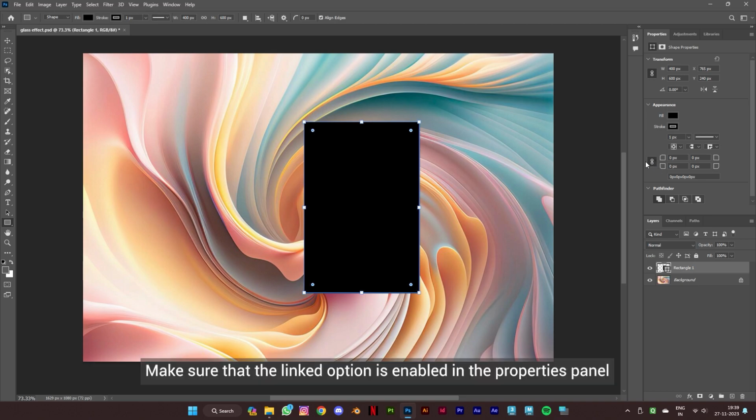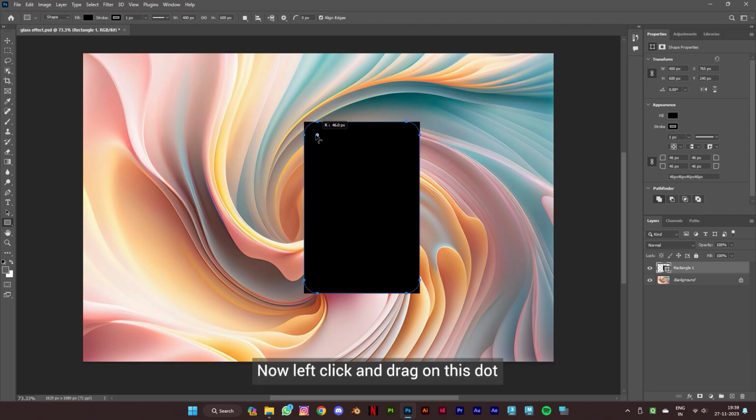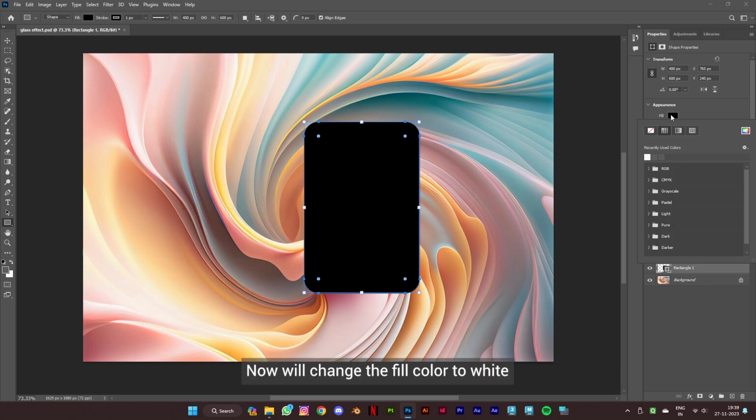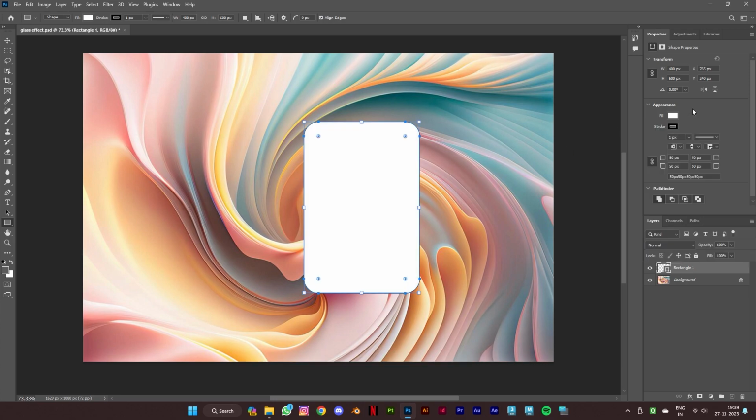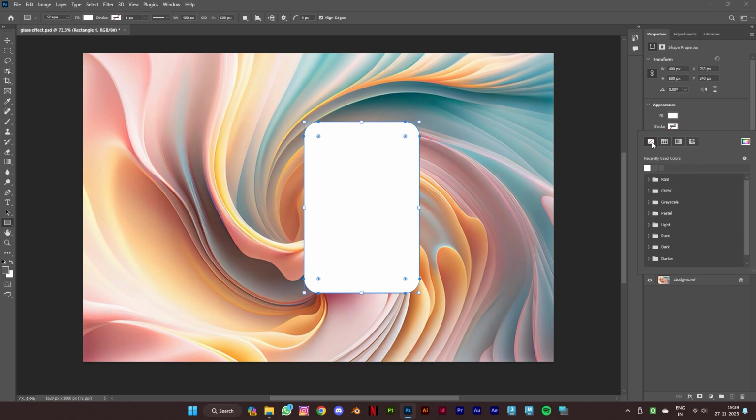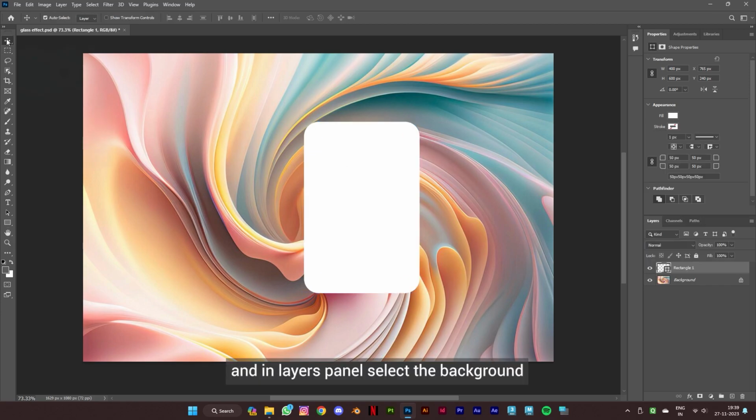Make sure that the linked option is enabled in the Properties panel. Now left click and drag on this dot to curve the corners like this. Now we'll change the fill color to white and keep stroke to none. Next, select the Move tool and in Layers panel, select the background.